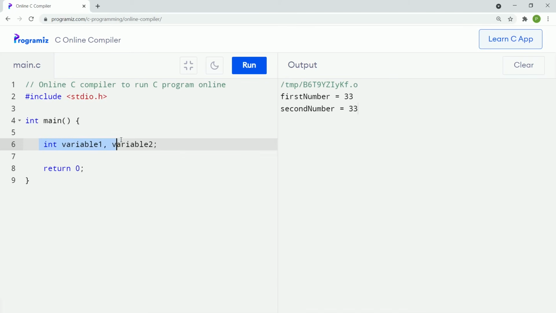We can also declare multiple variables in a single line. Let me give you an example. Here I have created two variables, variable 1 and variable 2, and I have separated them with a comma in a single line. Let me modify this program a bit. I'll assign a value 25 to this variable 2. Here the same two variables are created, however the value of variable 2 is now 25.